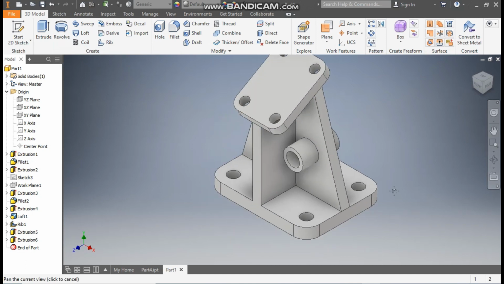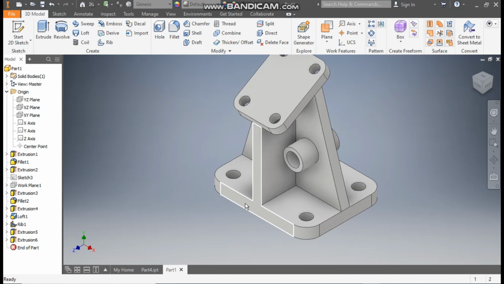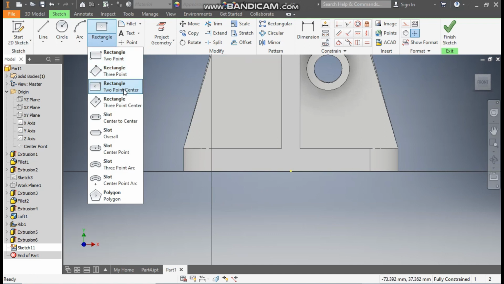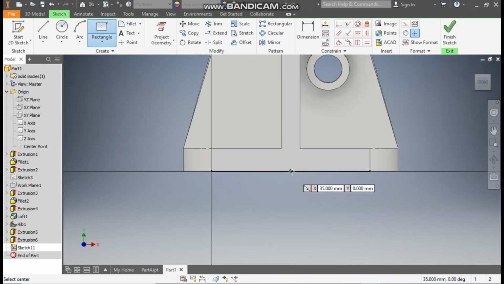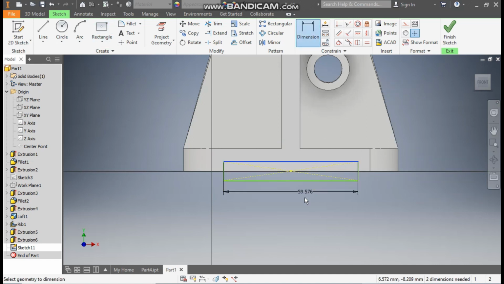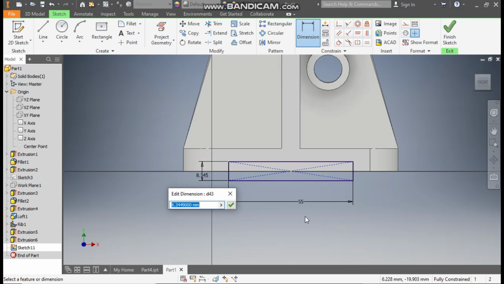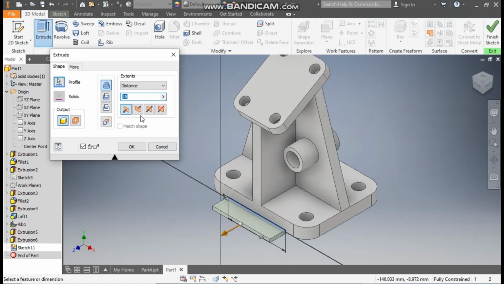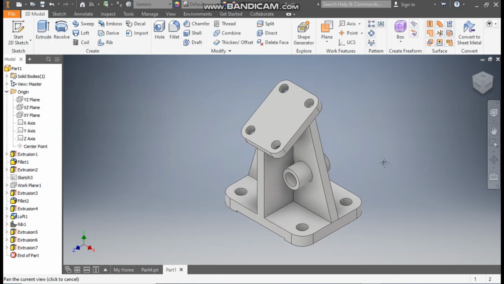Now here we are going to make a cut at this face. So select this face, go to create sketch, and here take the rectangle command. Take 2 point center rectangle. Select the center point and make a rectangle. Go to dimension. Define this width here as 55 and this total dimension here will be of 3 mm. Okay. Now here take 3D model, take extrude, flip the direction, and here we will take all. So this will also be a through cut. Press OK. So this is the profile.